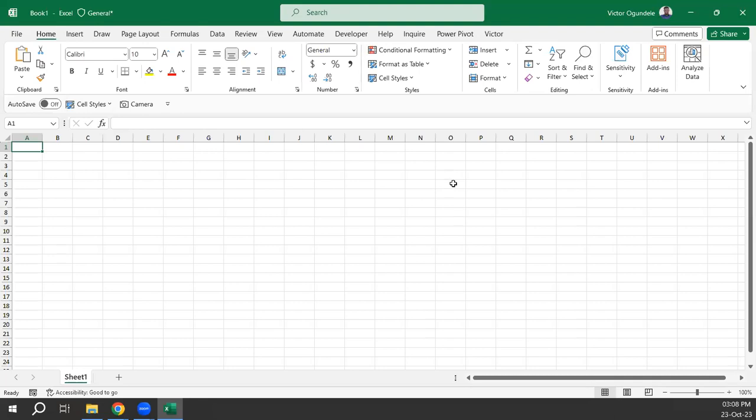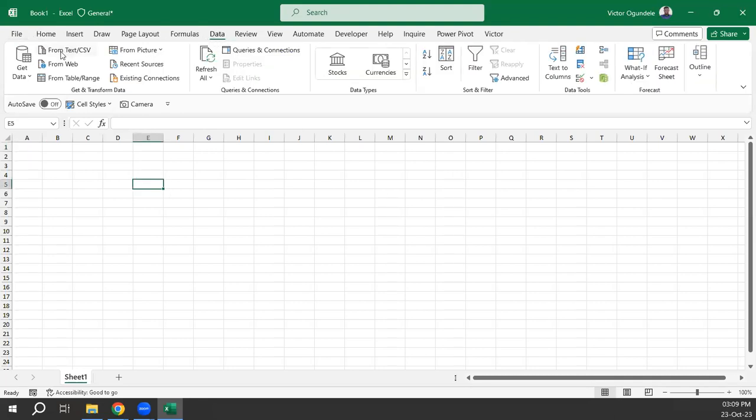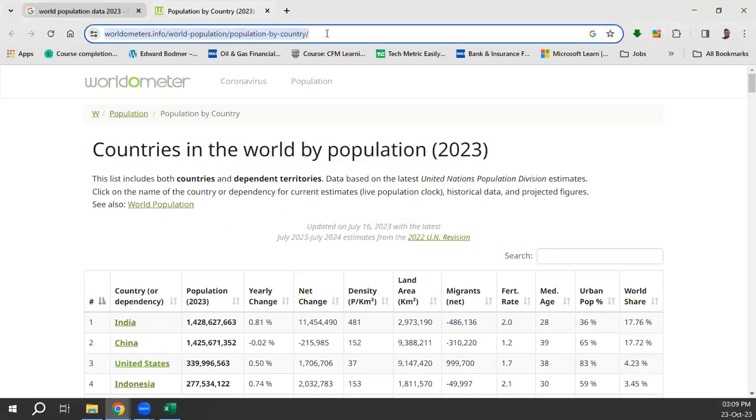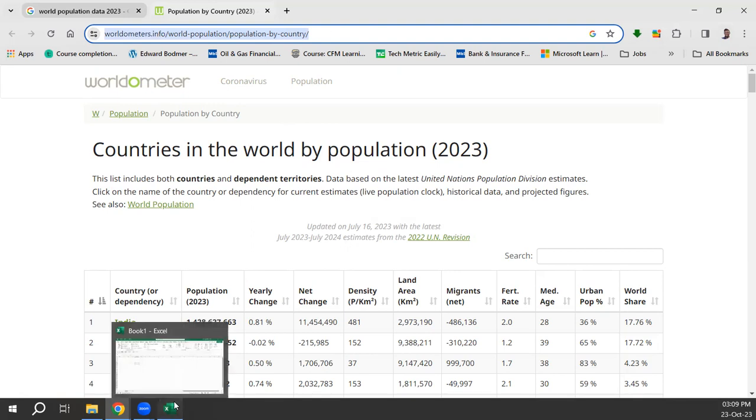I'm going to open a blank Excel and I'll come to my data tab. You can see from here we have text from web, from table, get data, where you can see other sources. But for now, what we need is this from web. So I'll click from web, right? While I click from the web, let me go back to our website where I'm coming from. And I'll come here and I'll copy this link, the worldometer.info world population by country. I'll just copy it and I'll come back to my Excel.